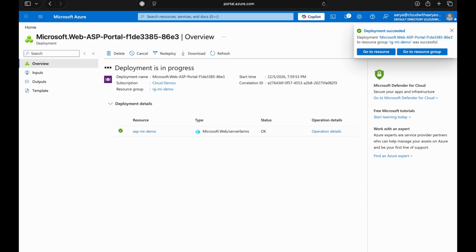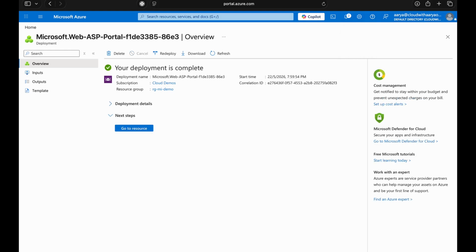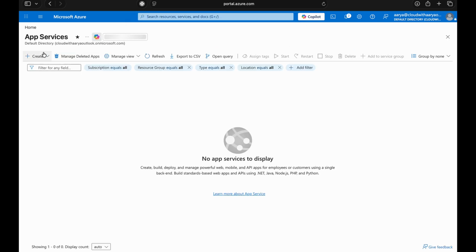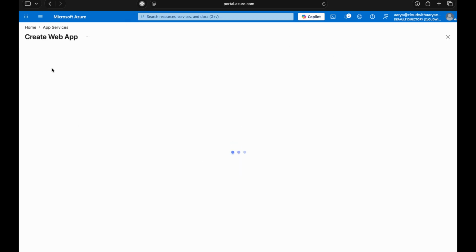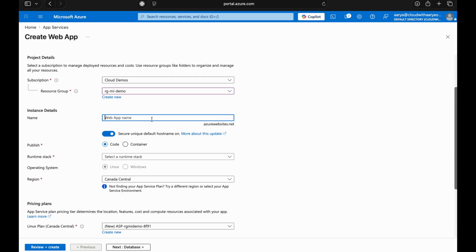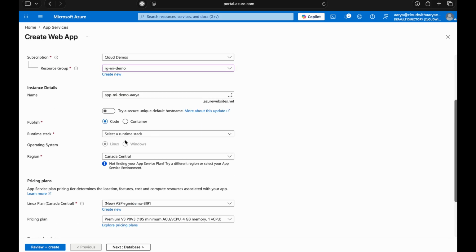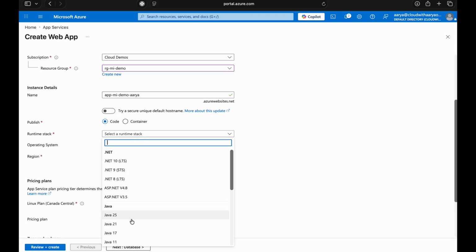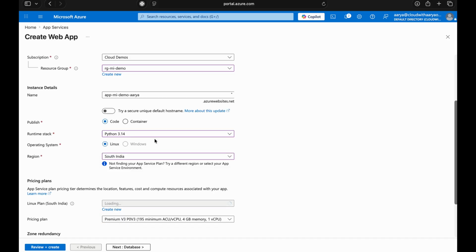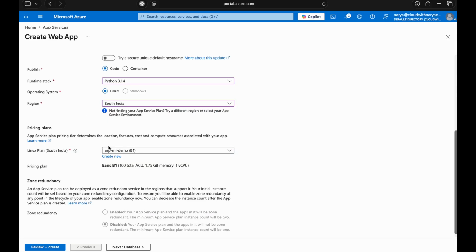Inside the app service plan, we'll create a web app. The app service plan provides the compute resources, like the CPU and RAM, behind the application. Now to create the application in the app service plan, we'll search for app services and then go to create. In here we'll give the subscription, the resource group, then the name. In the runtime stack, you have to choose Python, the region will be India, and we have the app service plan where it will run.